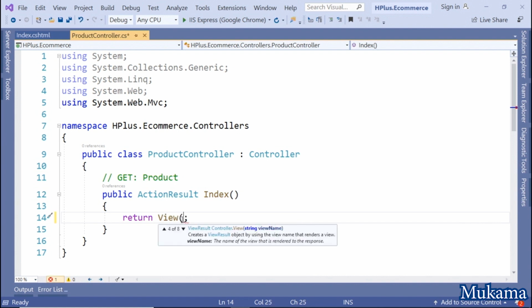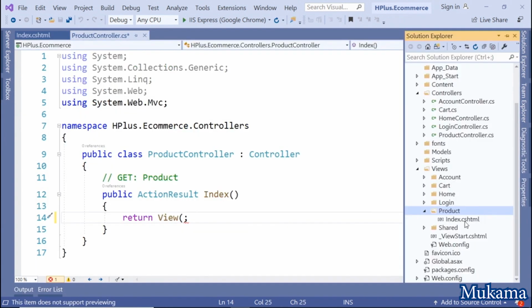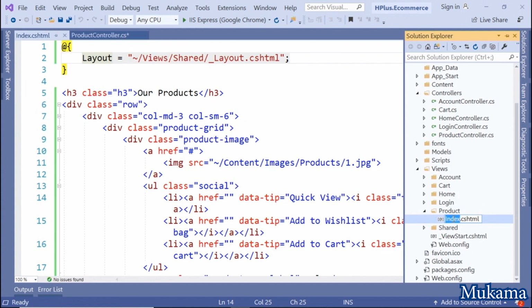The one I would like to zero in on right now is the one that takes one string parameter called viewName. This viewName parameter allows us to use a different view file from the default one, which is located in the views/product folder, and which matches the name of this action method, index. Let's say we wanted to name the file list.cshtml, but still use it as a result of the index action.